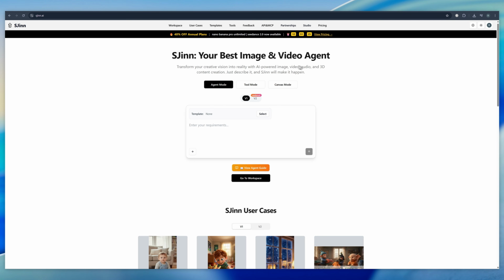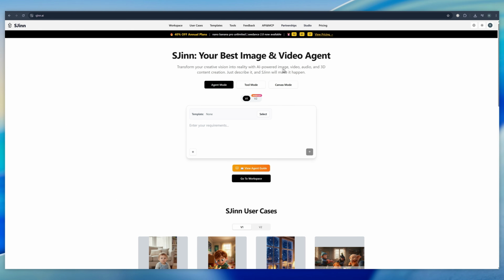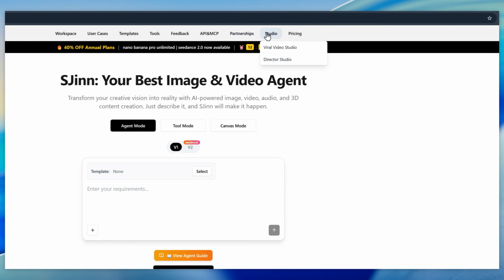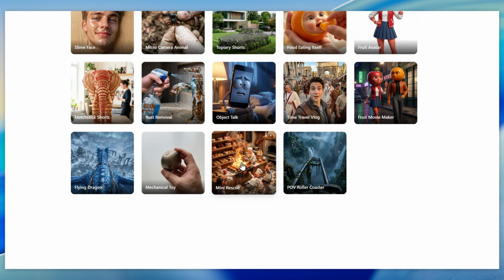Alright, let's get started. To create these videos, we're going to use an AI platform called Sjinn. You'll find a link in the description below. Once you've signed up, you'll see a dashboard like this. From here, click on Studio and then select Viral Video Studio. Once you're inside, you'll find Mini Rescue in the bottom row.